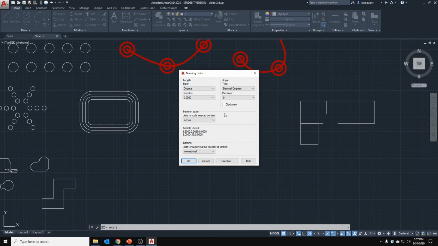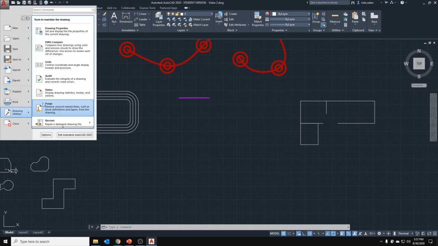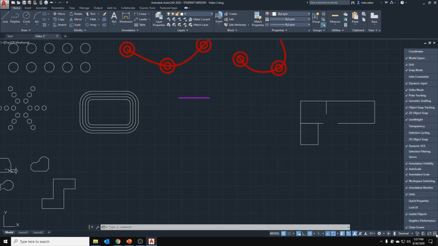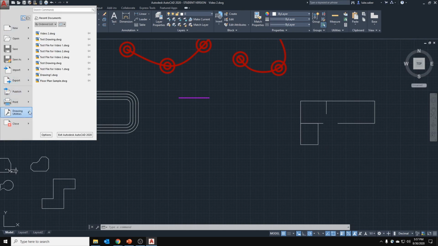So if I go and I change this to architectural and I do OK, this will also change to architectural. So I can change this back to decimal. And I won't be able to change units down there. I don't believe so. There's certainly not a thing for it. The only units thing I can change is down here. But I can change the actual type of units I'm using.